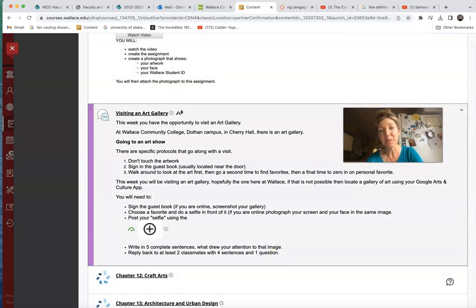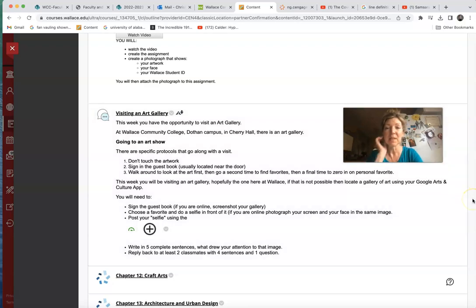Now, if you're not close to an art gallery, which I know some of us are not, you can choose an online art gallery, and there are many famous museums that have one. Pretty much every famous museum has one. I mean, you can go to the Louvre if you want in Paris. You can go to the Metropolitan, or you can go to the MoMA in New York City. There's just so many to choose from. So really, you can do it with an online gallery if that is easier for you.